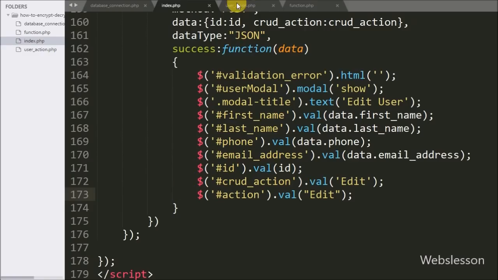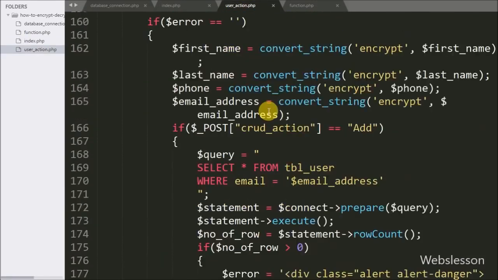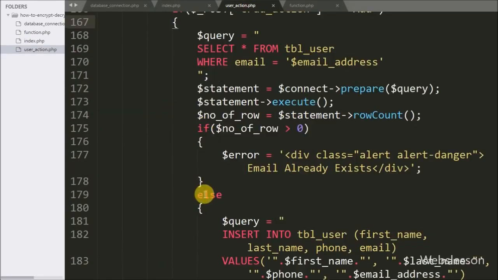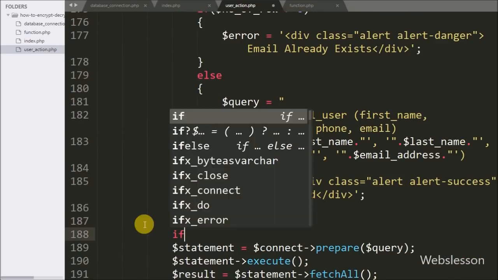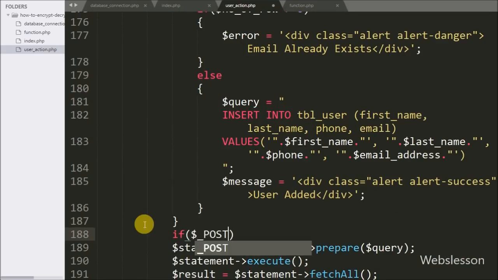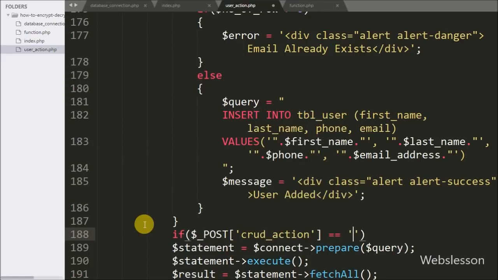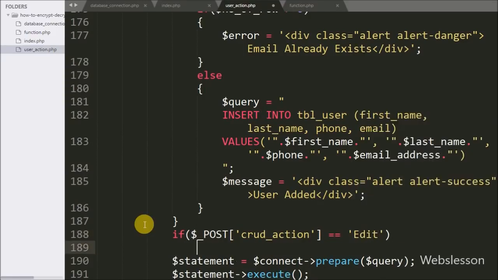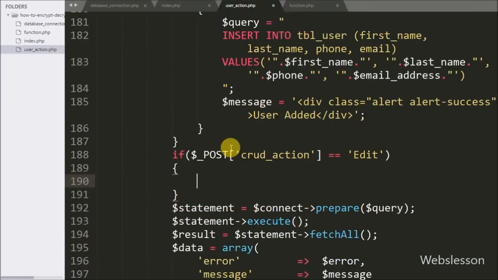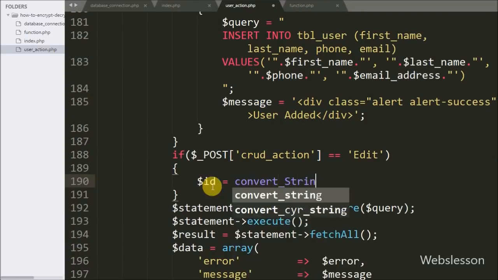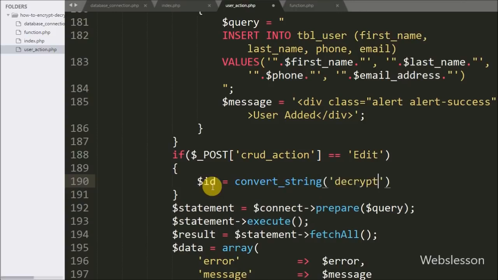So we directly go to the useraction.php page, and here we have written an if statement, and under the condition we have written $post CRUD action variable value is equal to edit. If this condition is true, then it will execute this block of code. Under this block, first we want to convert the encrypted id value to normal text, so we have written $id variable is equal to convert string function with two arguments, like decrypt and $posted variable.